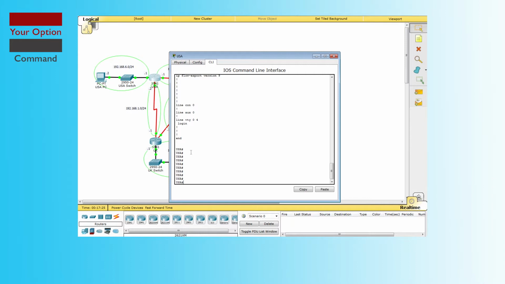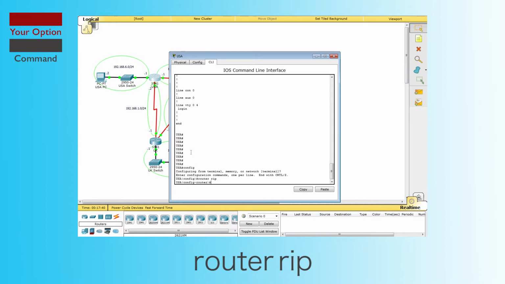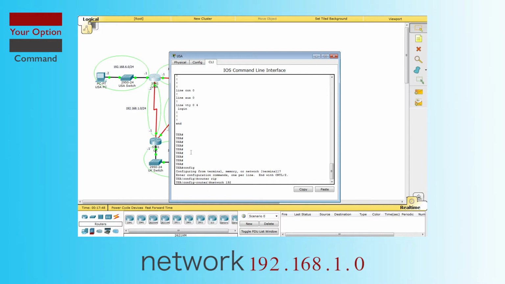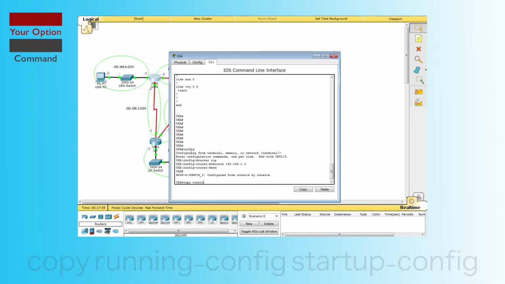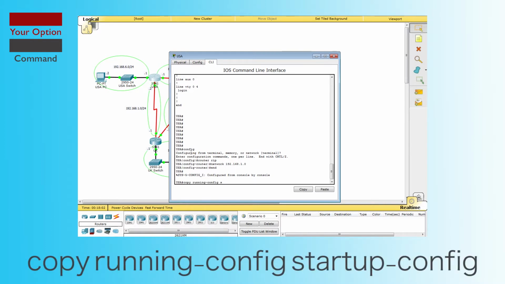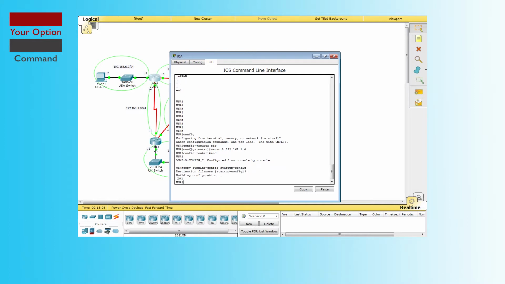So what we're going to do is go to configuration mode. Here we configure the terminal. So we're going to type in router RIP. Then we're just going to go and advertise the network now. So we're just going to type in network 192.168.1.0. Then we're just going to end, and we're just going to save the configuration file while we're here, just to make sure everything's saved. There, that's all set up now.